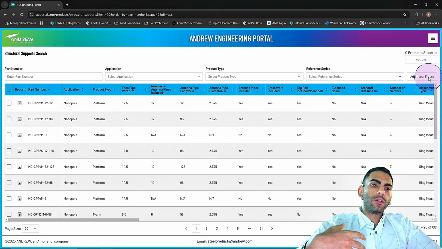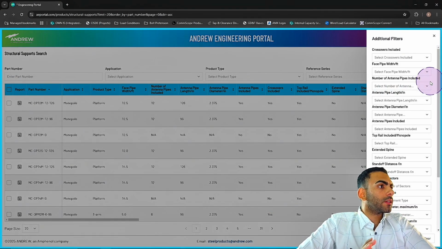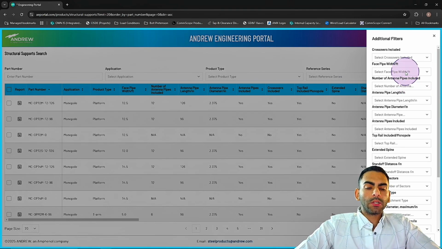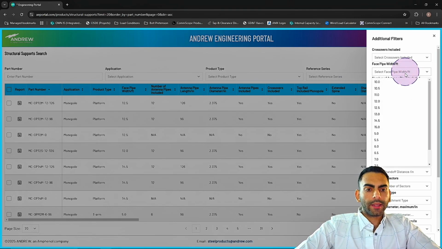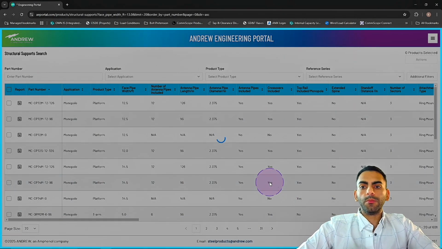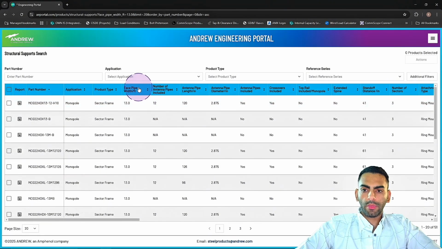So let's say you're really looking for something specific, like I'm interested in a monopole platform that has a face pipe width of 13 feet. Let's do that. So under face pipe width, I can drop that down and pick 13. And as soon as you click search, the database will automatically sort for all face pipe widths with 13 feet, which will be that fourth column here.